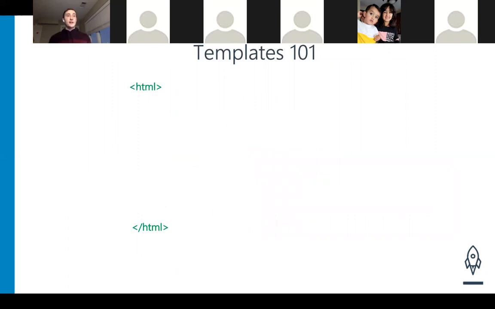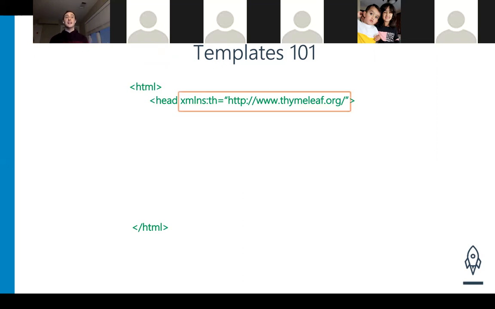Now comes the very important part about templates. We need one very special thing, which goes up in the head. We have an attribute called xmlns:th, and then we provide the thymeleaf.org website. This is telling our template that, hey, this is for Thymeleaf. I'm going to be doing some cool things with Thymeleaf in here, so you better be ready. That's what this specific line is doing.